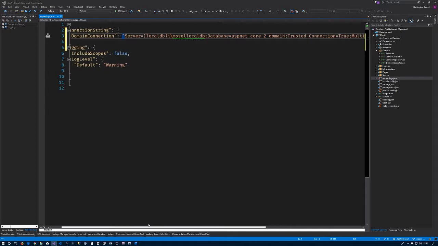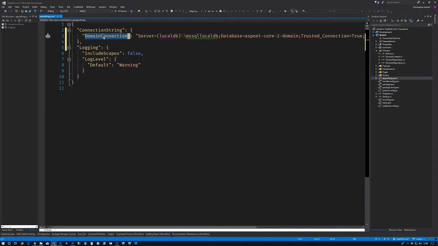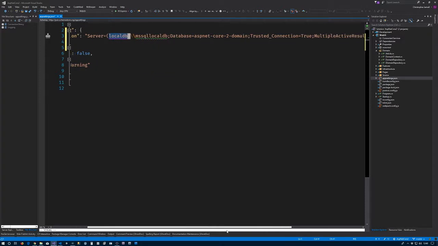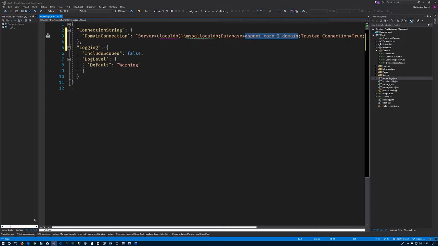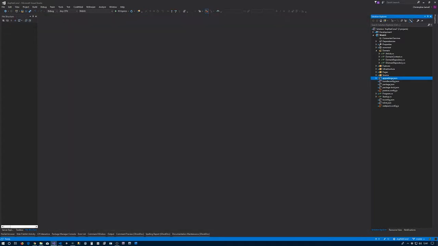So if we look, all we have is something we are calling a domain connection. We're going to use an instance of LocalDB, and so of course I just copy and paste all of this stuff, and the parts you can change here, name it whatever you want, right? So database, give it a name. So we'll go ahead and save that. And now we're ready to configure startup.